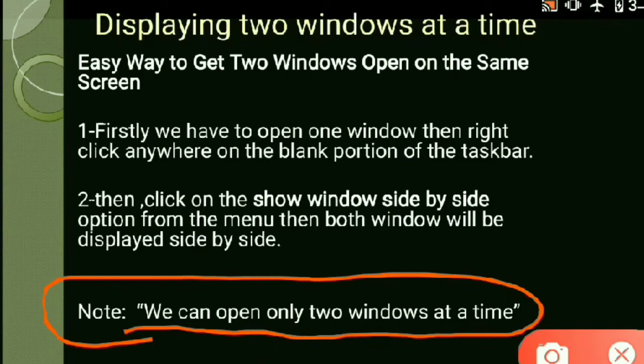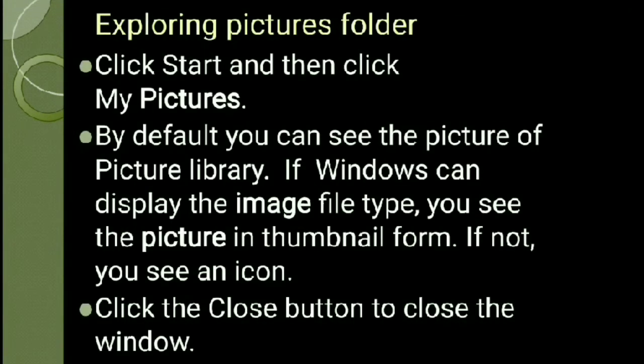Next heading is exploring picture folder. Can anyone tell me what exploring is? Explore means to get some more information about anything or any topic. In this heading, exploring picture folder, we have to explore the pictures in a folder, how to see the pictures in a folder, and how we will go to that picture folder.